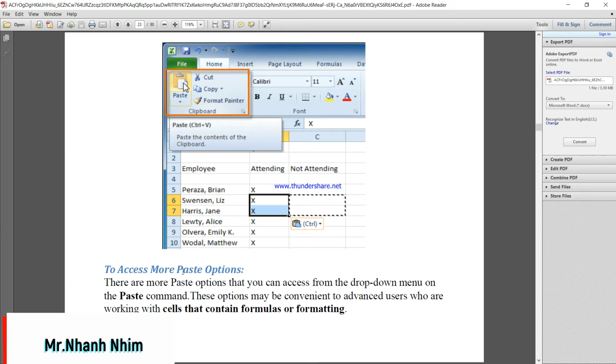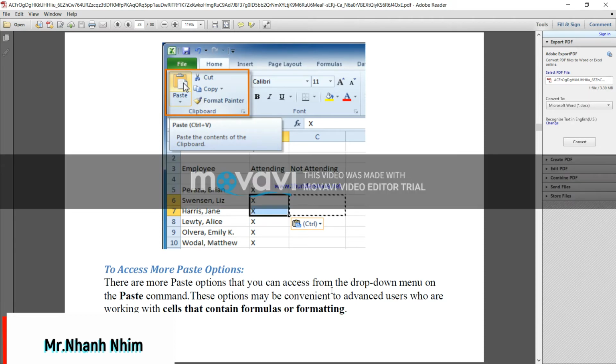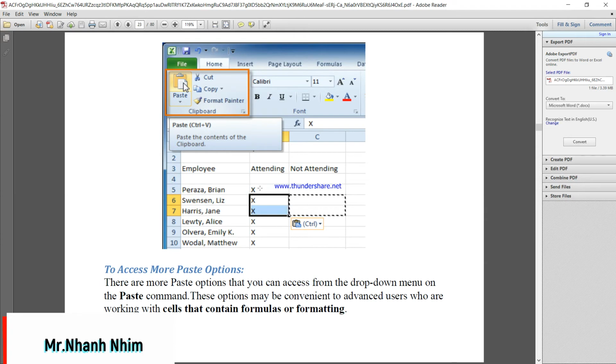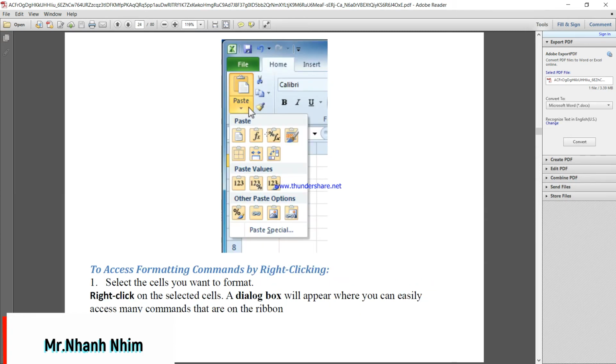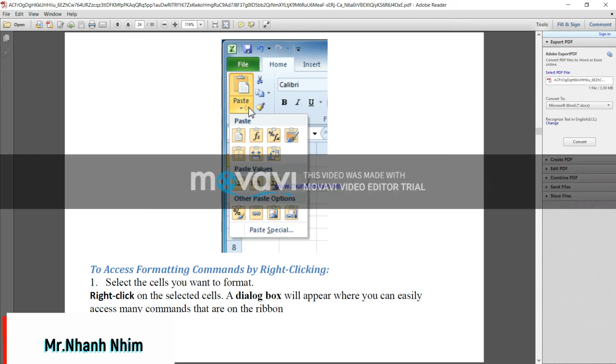One more is you want to access more paste options. There are more paste options that you can access from the drop-down menu on the Paste command. The options may be convenient to advanced users who are working with cells that contain formulas or formatting. Okay, you can see in the picture, right? Normally for pasting in a document or some text, we have many ways of pasting. So sometimes you can choose Paste Special in here, right? You can see in the picture.